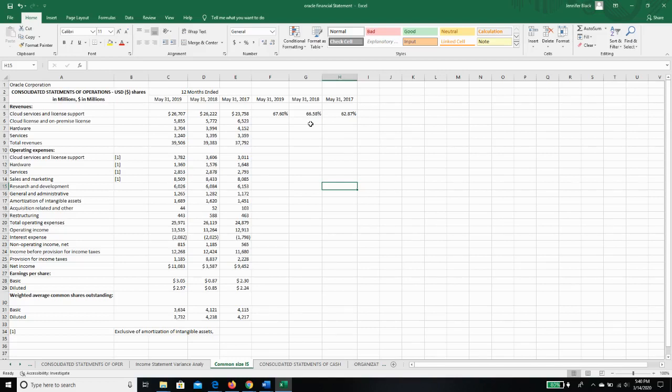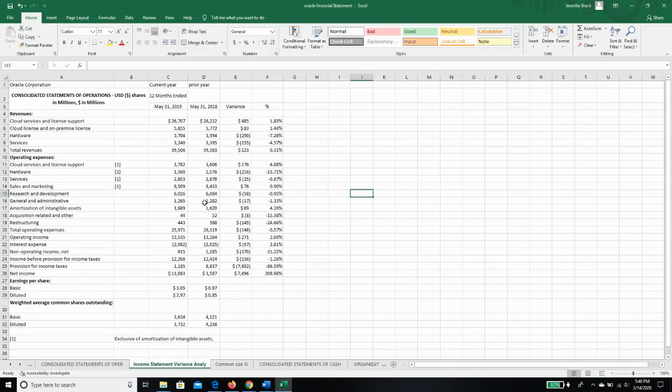Makes me wonder, is it growing in total as well? And if I want to know that, I can just go over to my income statement variance analysis, and I can see that cloud services and license support did increase by almost 2% year over year between 2019 and 2018. So that makes sense.